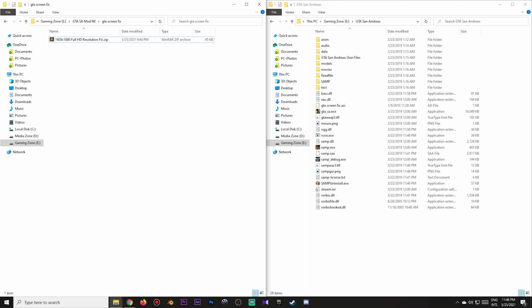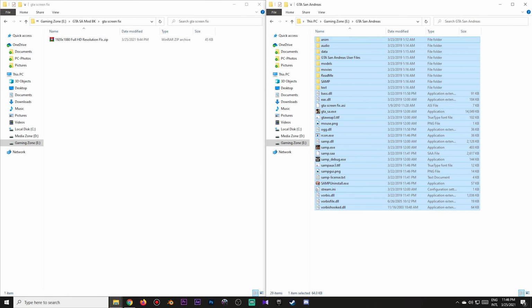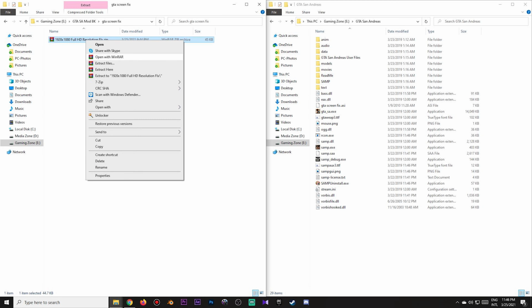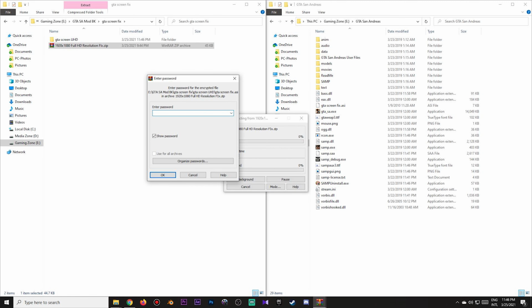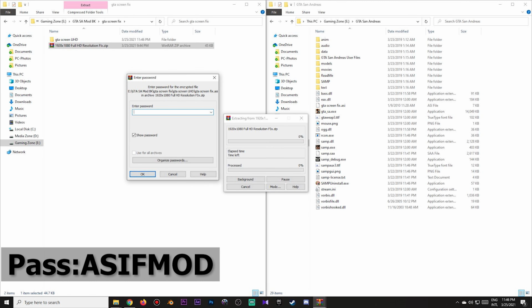First you need to download this file, link in the description, and extract this and copy and paste it to your GTA Designer's main folder. So let's extract. This needs a password, and the password is Asif Mode, all capitals, and let's try.